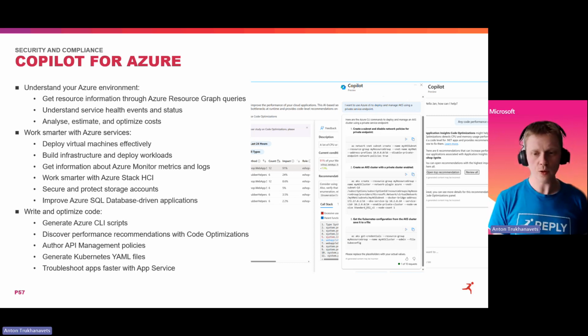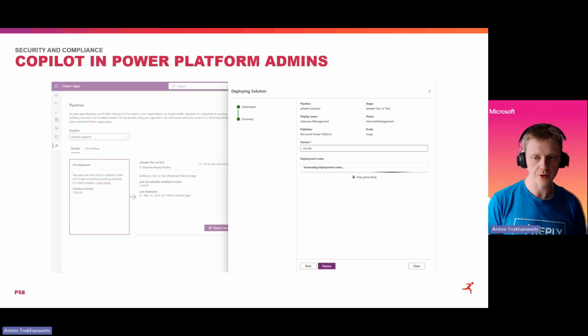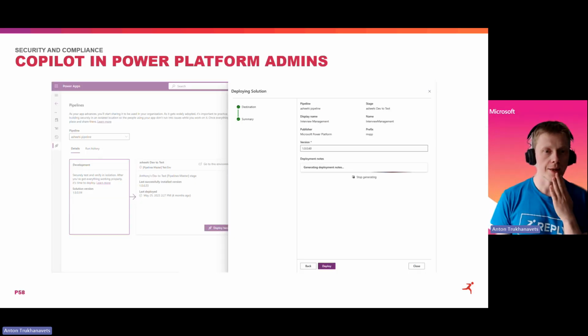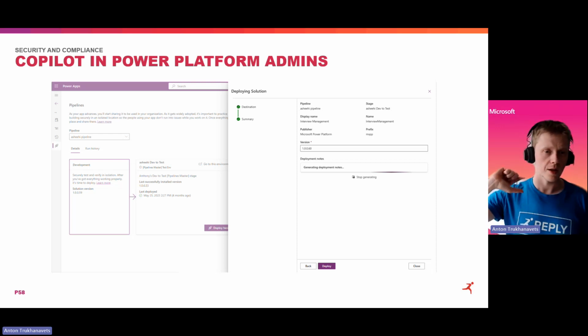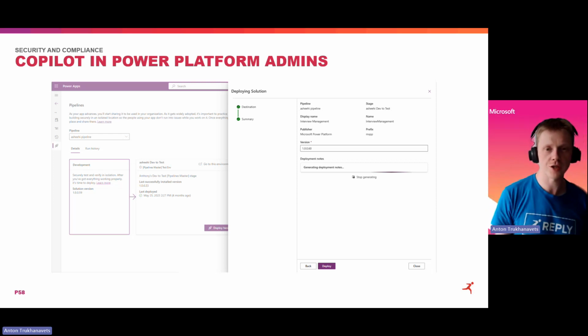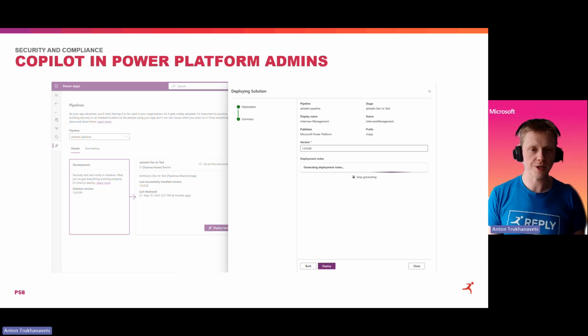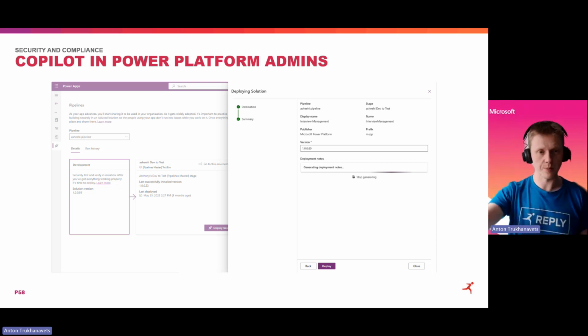And a small segue from this one into the Power Platform, where I think we will have a separate conversation about Copilot and Power Platform. But there are also Copilot features in Power Platform for the administrators specifically, which were announced last year. This is a set of functionalities which helps you by generating a summary of the solution or the recent changes, so you make an informed decision whether you're happy to move this application to the next step in your pipeline.